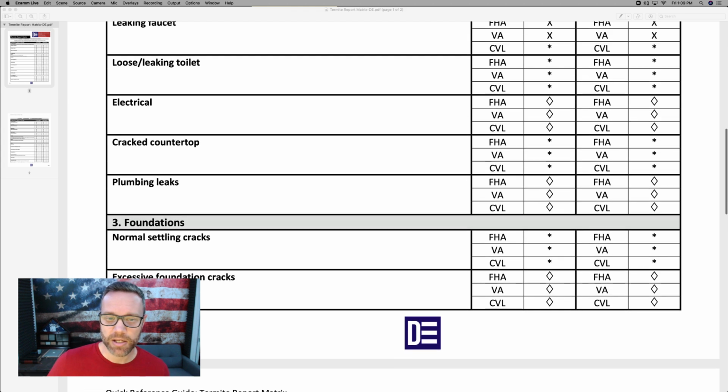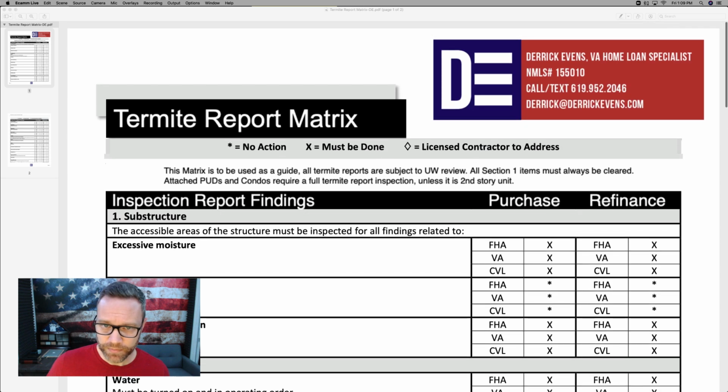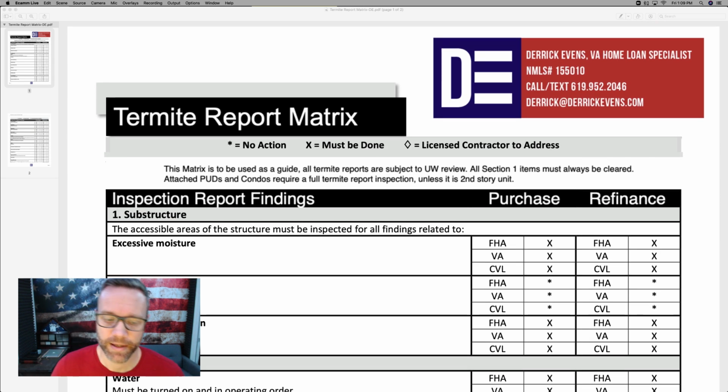So I created this matrix, tried to make it really simple for anyone who wants this. If you're a veteran and you want to know this, or if you're a realtor particularly, this would be a great resource for you to have so that you can essentially see what are the things that are most important, what are the things that are going to be required on this termite report to be cleared, so that when we get it, we can look at it and we can square this away. This has come up so much lately that I had to put this together. I wanted to share it with you today. I really hope that this is helpful.